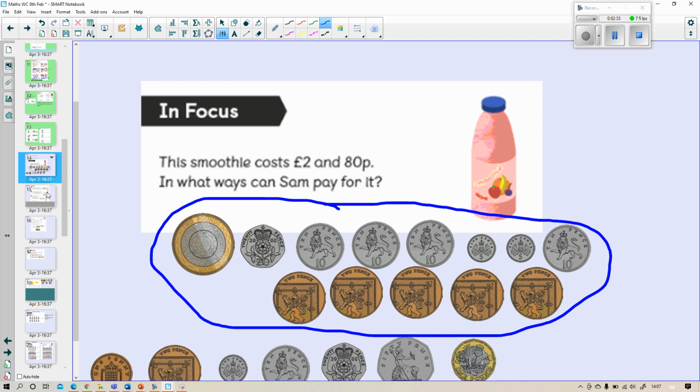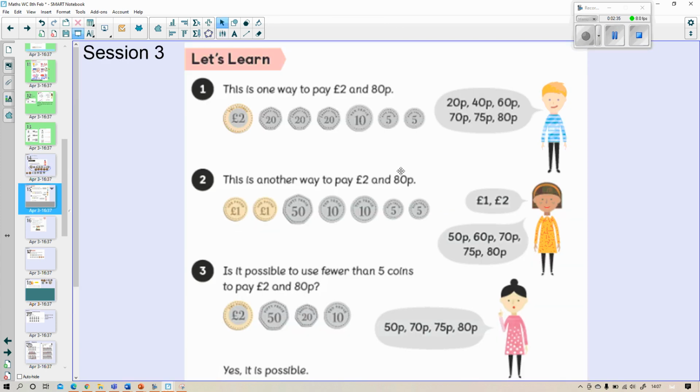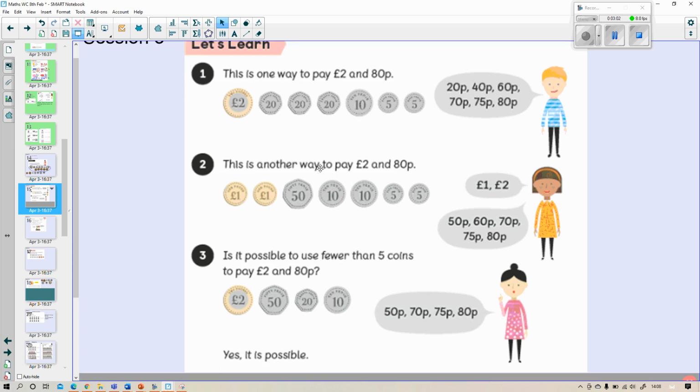Okay, let's move on to here. So this is another way that you could make the cost of the smoothie. You could start with a £2 coin like I did, and you could count up in 20, 40, 60, counting up in 20p's, 70 for 10 more, 5, 75 and 80. That way uses 7 coins. Here's another way, splitting the £2 into 2 £1 coins, a 50, 60, 70, 75, 80. That one also uses 7 coins, doesn't it?